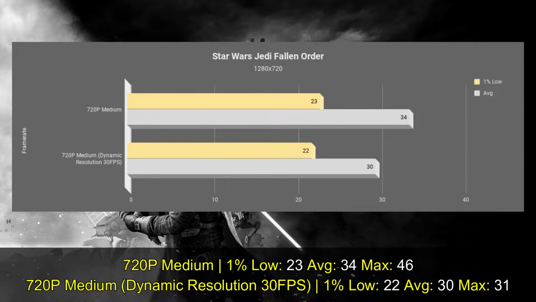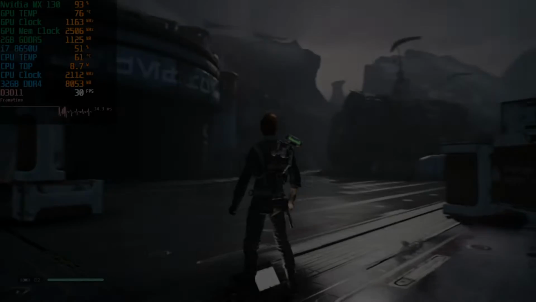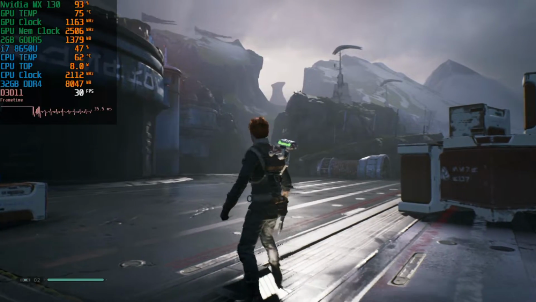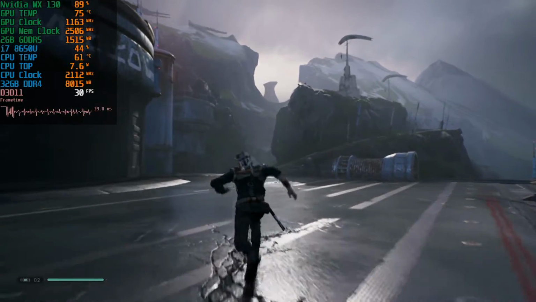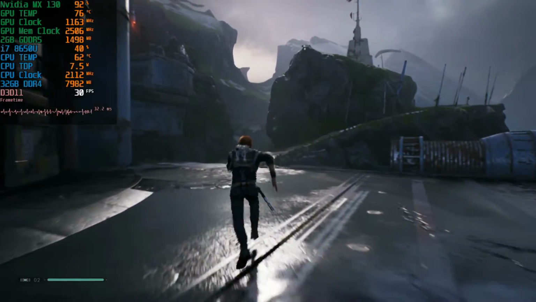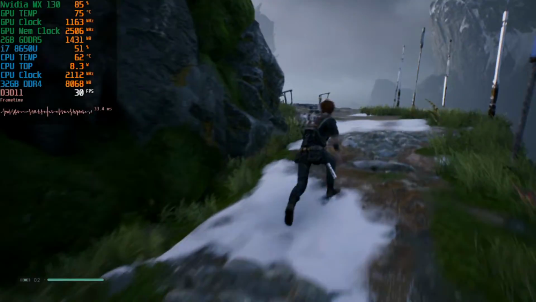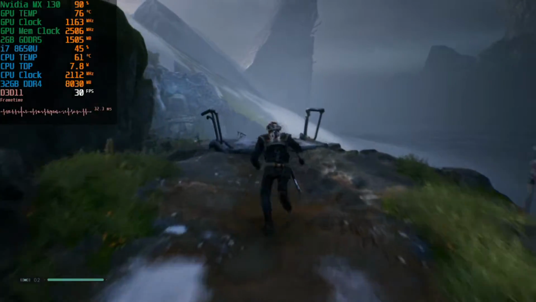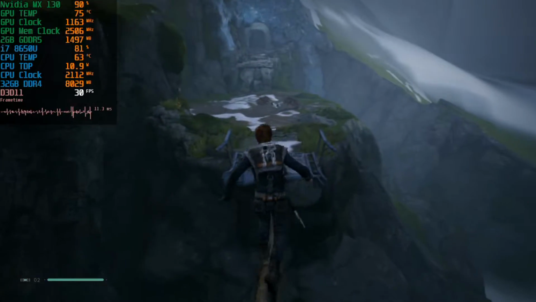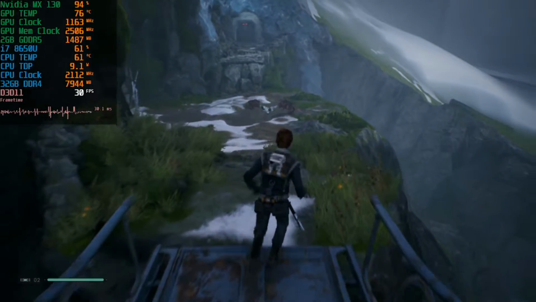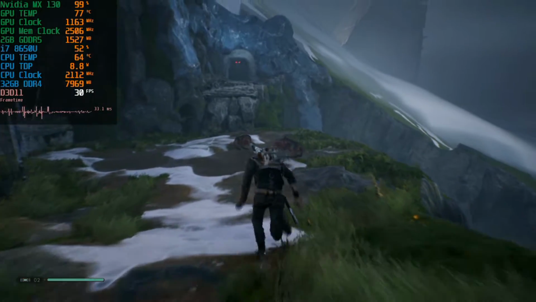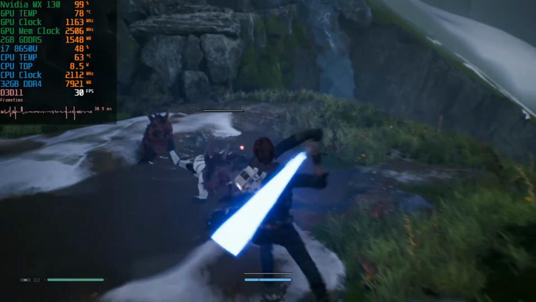Although I do think that there are more demanding levels in this game than the level that I tried out, so in my opinion, I think it's a better option for you to cap to 30 frames per second and use the dynamic resolution scaling enabled, because if there is a more demanding level coming up, the game won't be dropping frame rate.